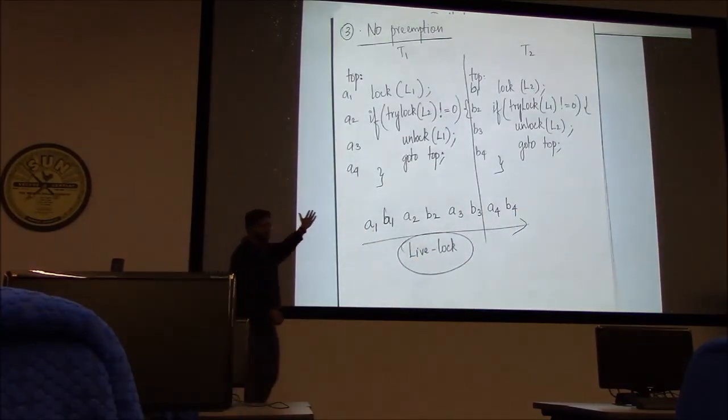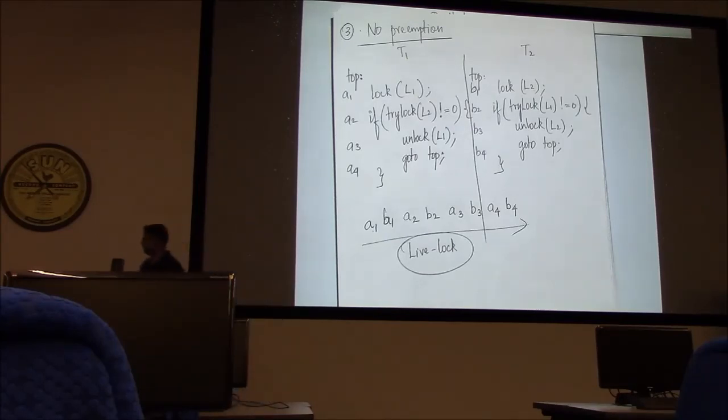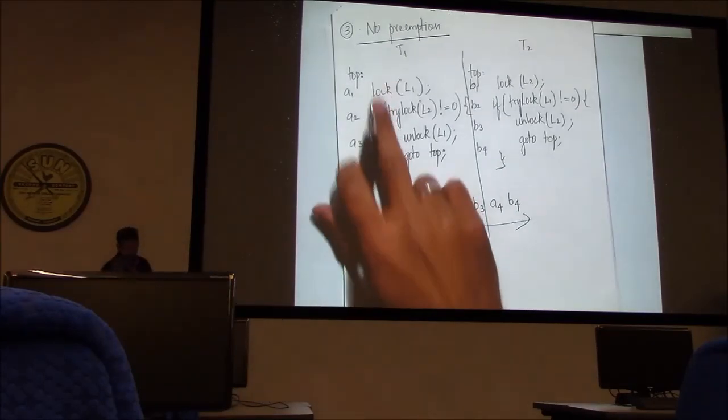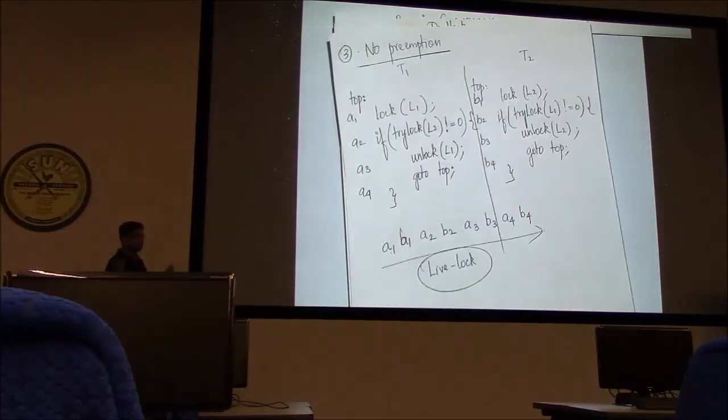And the way that we can prevent this is, any ideas how we can prevent this? Yield before going to top. Yeah, something like yield before going to top, or just introducing some random delay between the time that we are doing the lock and the try lock. If we can introduce some random delay between the lock and the try lock, then we can actually avoid this particular livelock problem.